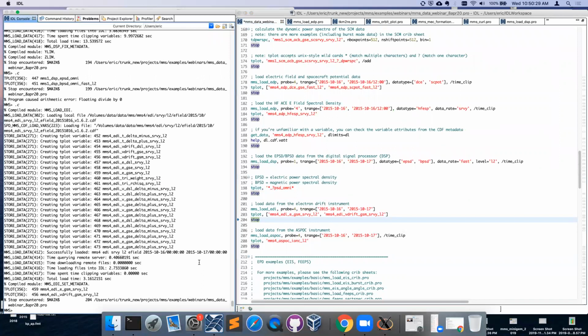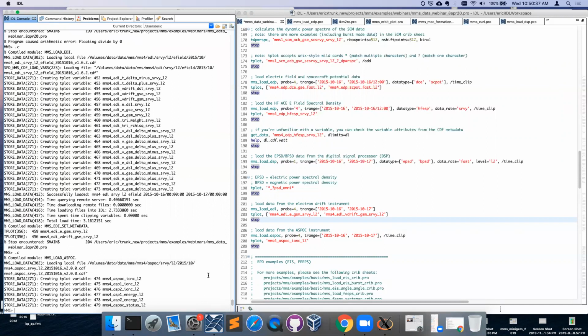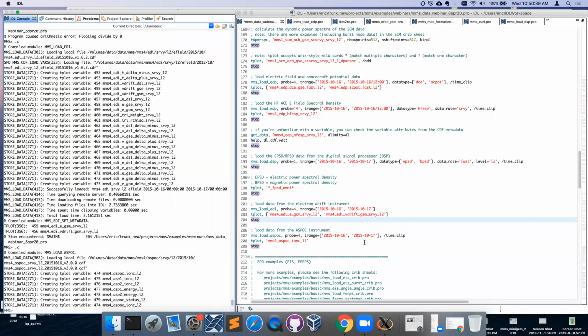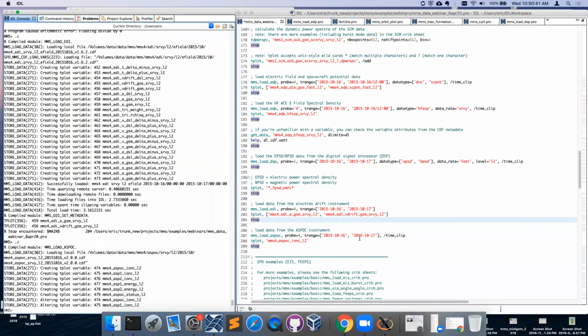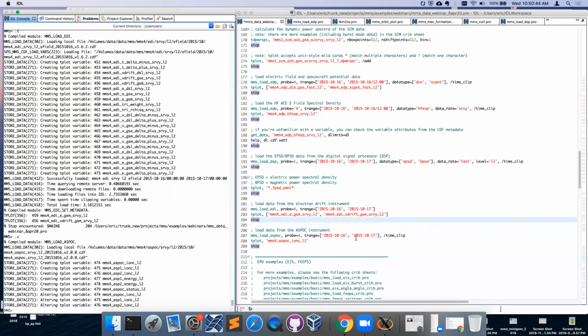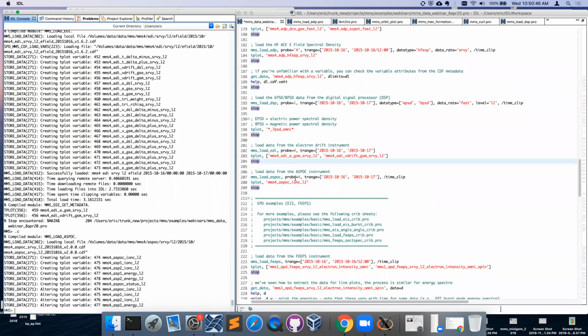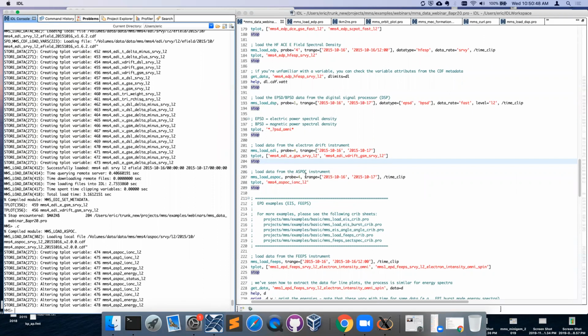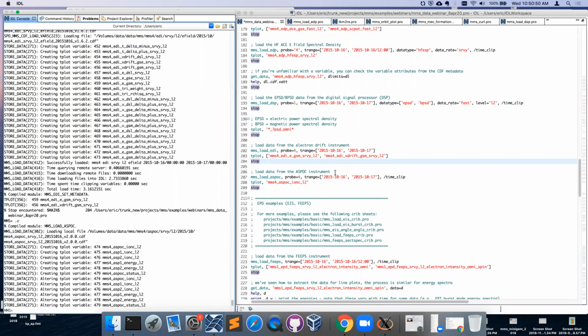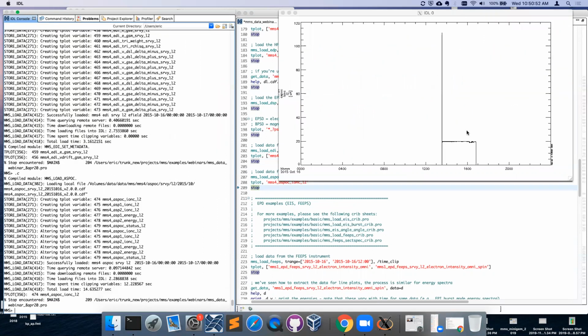And finally, we also have ASPOC, which is just MMS load ASPOC. This is the spacecraft potential control. And we're going to load the entire day's worth of data. And this allows you to tell when the ASPOC instrument was on. You can tell it came on in the afternoon.